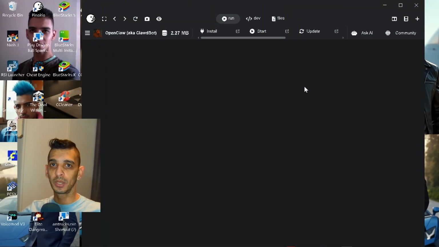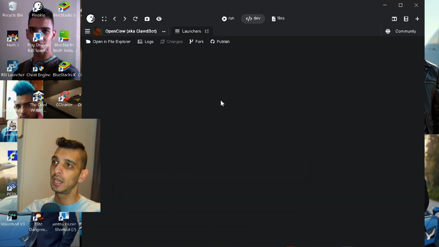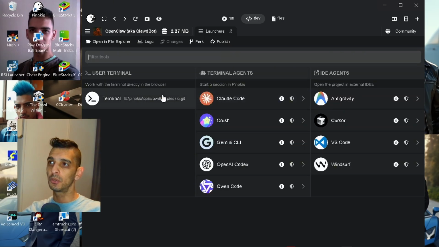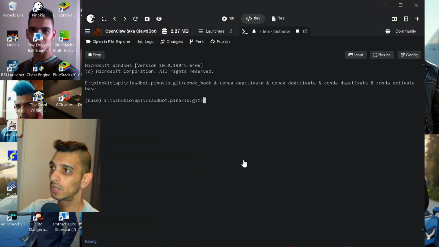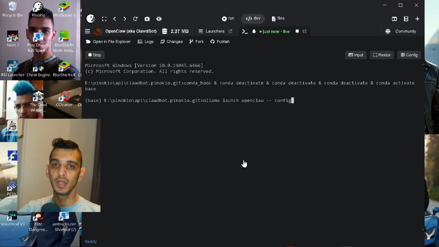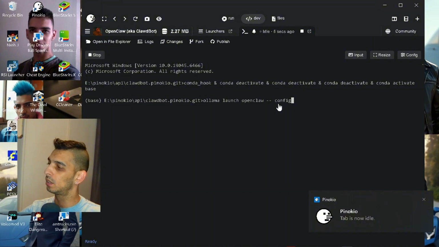Another window will pop up and the installation process will begin. Once you have Openclaw installed, you can click into the application. Always update the application first before every run, and then you can start it. But before we go ahead and start it, we're going to go to the dev terminal, and this is why I love Pinokio, and it's one of the safest ways to be running these tools. We're going to click on the dev button and go to terminal. In the dev terminal, we're going to type in ollama launch Openclaw config.